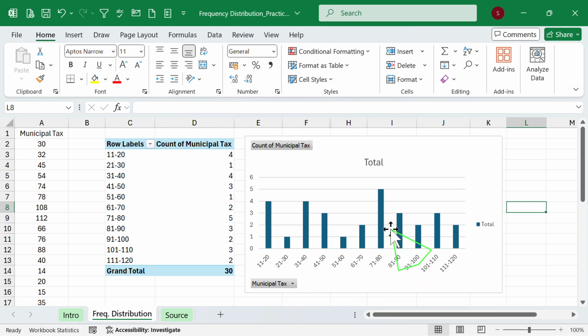I can see that maximum people are getting the bills in the 71 to 80 range, and below this there are two ranges, 11 to 20 and 31 to 40, who are getting bills. So there are 4 houses in this range and 4 houses in this range, whereas the maximum is in this range, 71 to 80, where houses are getting the bills. So this is how you can create a frequency distribution in Microsoft Excel.